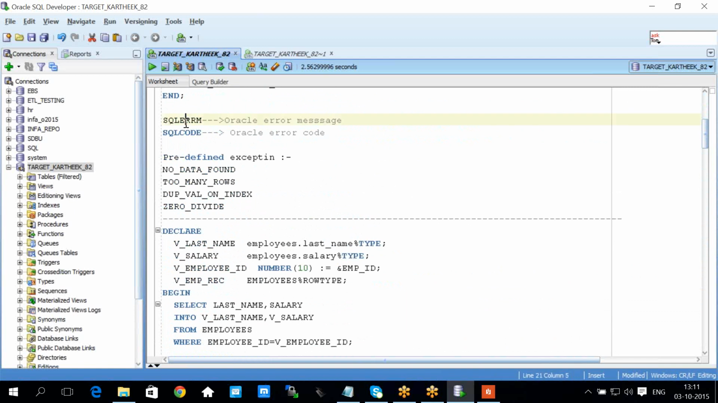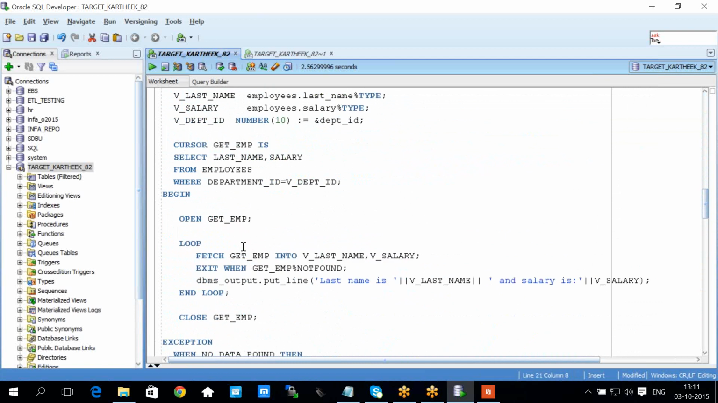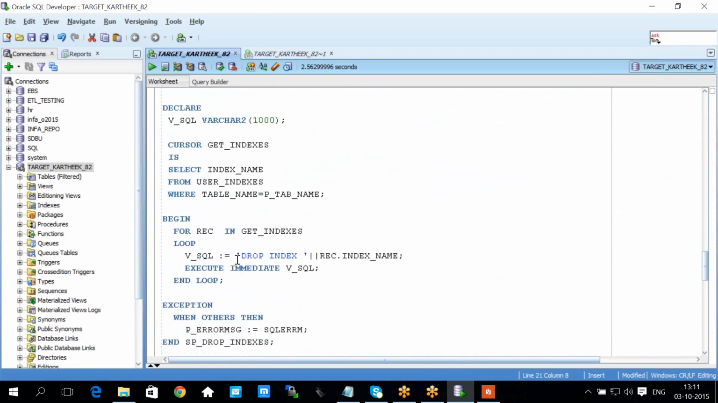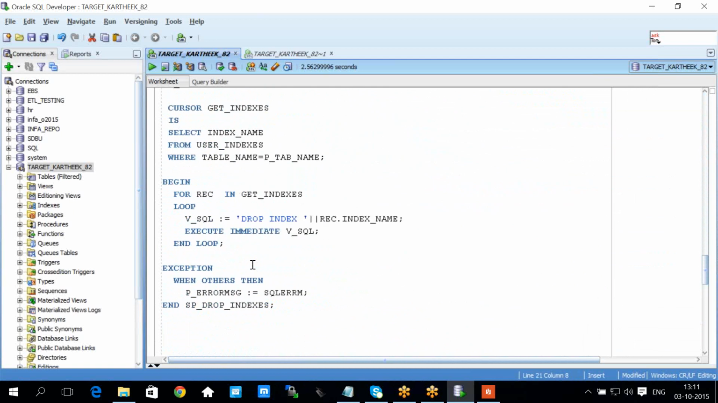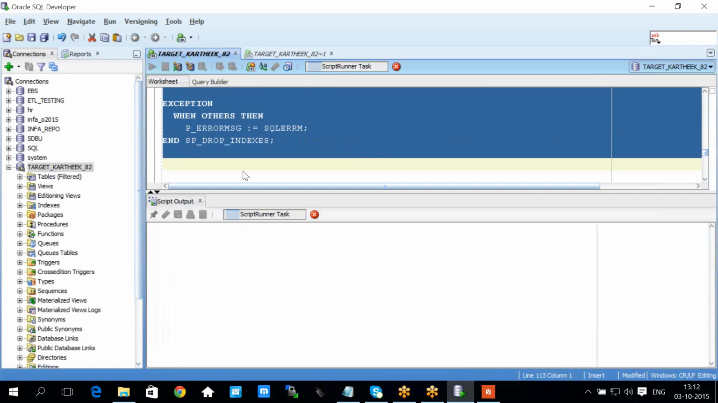What is the meaning of SQL ERRM? It is nothing but an Oracle error message. That Oracle error message value, I am assigning it here. So this is how you can define the procedure. Now I'm going to compile the stored procedure. Okay, so let me compile it.